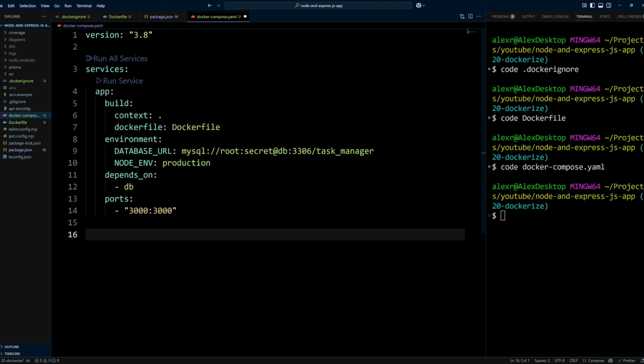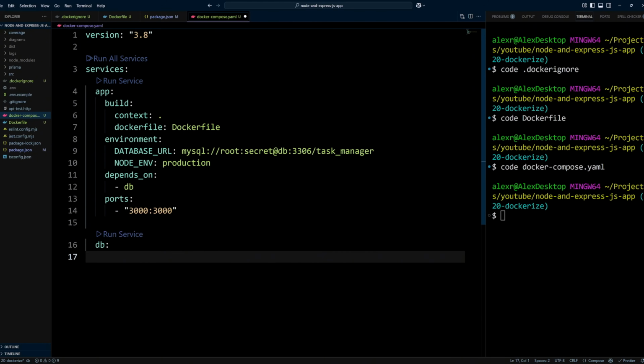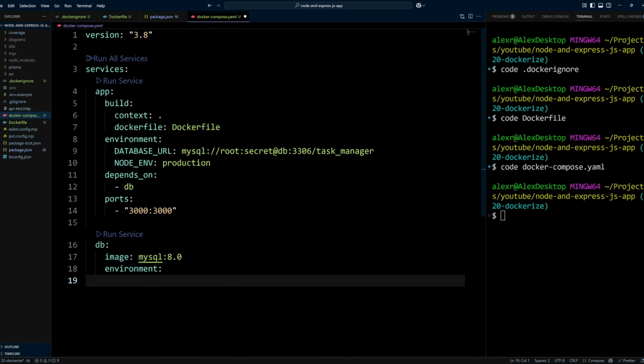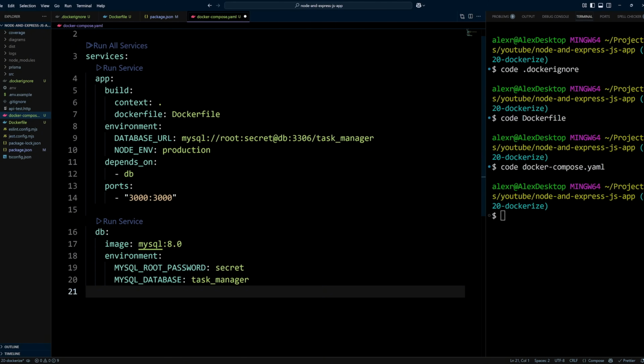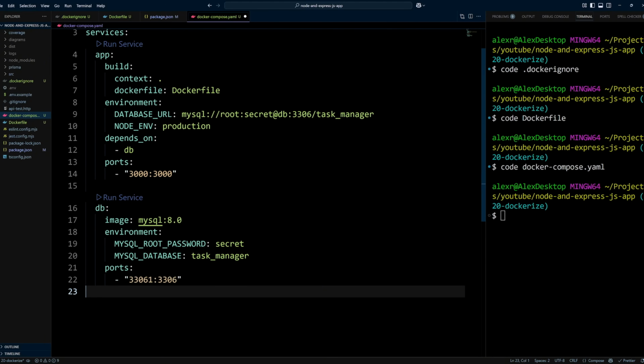Next, let's define database service. We will call it DB. We will use MySQL 8.0 image. In the environment, we will put password, secret, and MySQL database task manager. We will also map the port 3306 in the database Docker container to 33061 on the local machine. 3306 is the port that MySQL runs on in the container. On the local machine, I already have port 3306 taken by MySQL development database, so I'm using the port 33061.